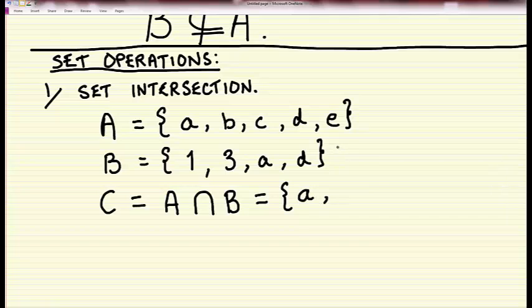Okay, so let's see if we can do the same process for all of the elements in A. With the element b, we can see that b is not an element of the set B, so it's not going to be part of the intersection. Likewise for the element c of A, c is not in B, so it cannot form part of the intersection. The element d in A is also in B, so this would also be an element of the intersection.